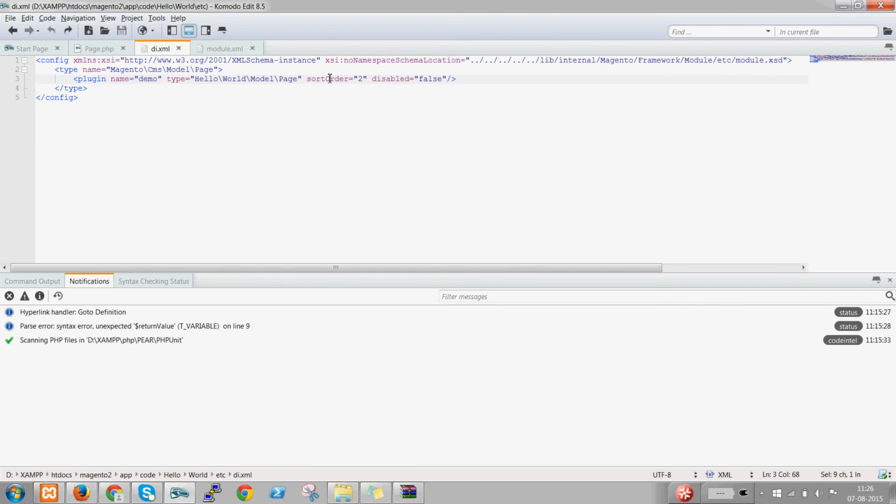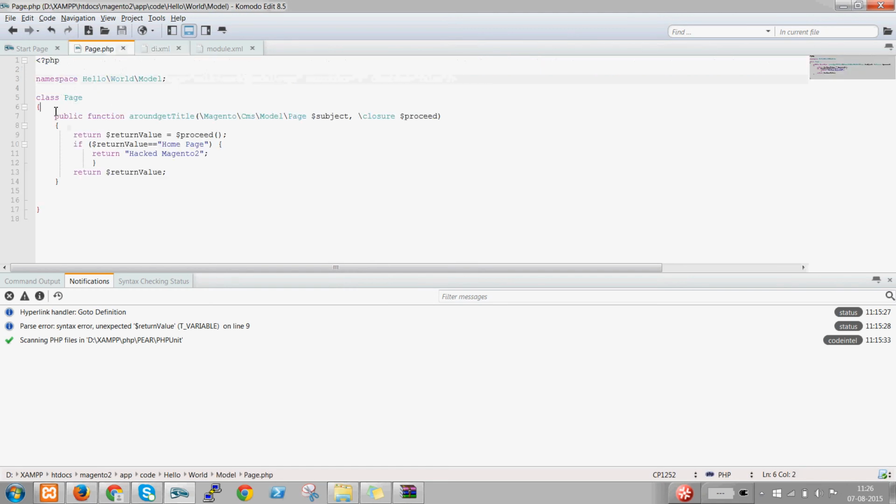And disabled is one of the important attributes. If you set disabled as true, then your plugin will not work. So this is the main configuration for a plugin. This is how, if you need to use a plugin, you need to define it in di.xml. And while coming to the coding, since we have specified the type as HelloWorld model page, I already created the model with the class name as Page, and the namespace as HelloWorld model.